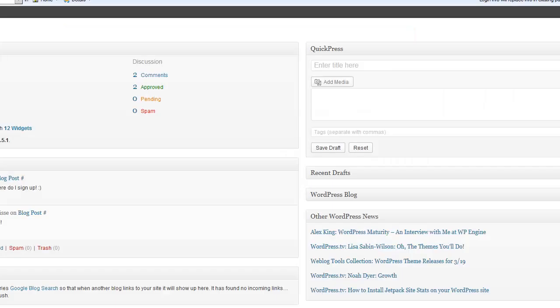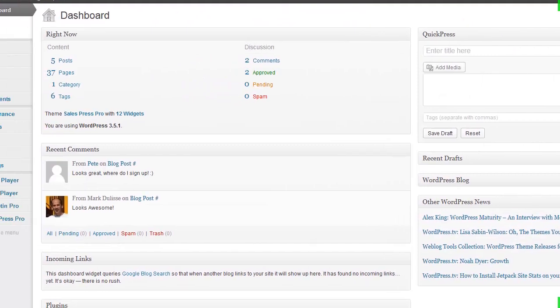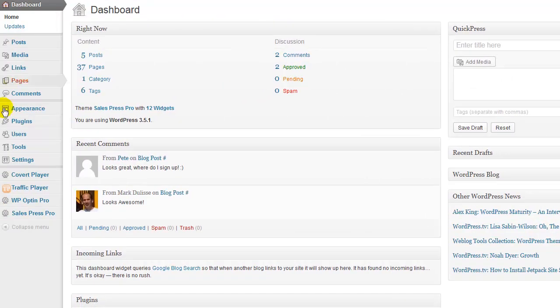Now the dashboard is very, very easy, and you can add as many as you want. All you've got to do is go to Covert Player. There are new pages now. Previously, all you had was this page here, but now there's manage videos, add a video, manage opt-ins, and edit your opt-ins. For example, if I click on manage videos, it'll bring up that page.